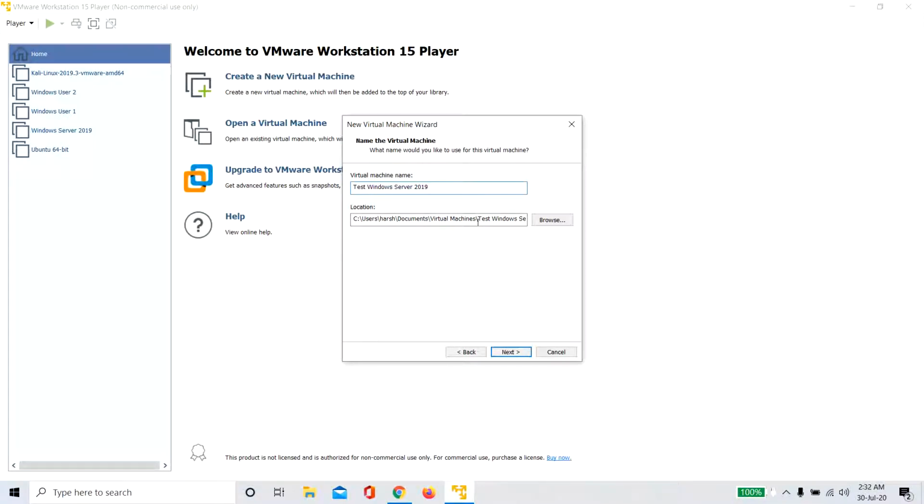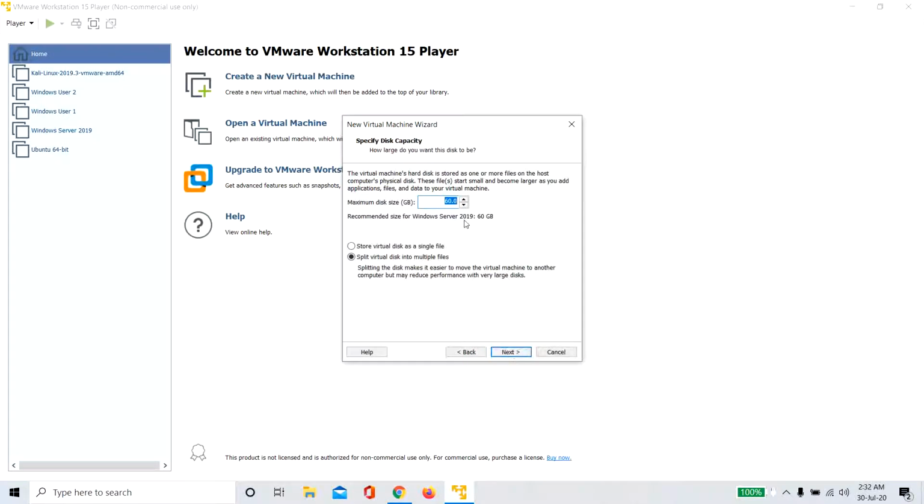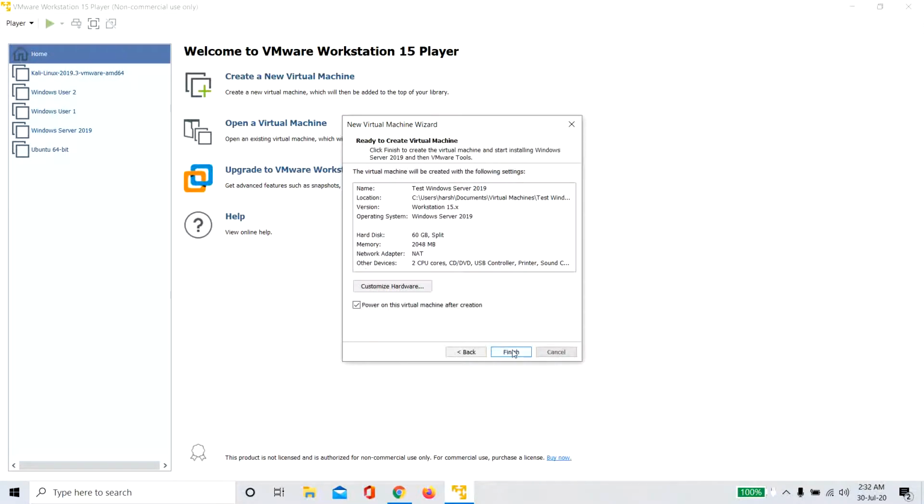This is the directory where I have to be installing my virtual machine, so I will just let it be on the same and click on next. Now we will allocate a maximum disk size for the virtual machine. Remember, we have given 60 GB over here, but it does not consume 60 GB. We will split the virtual disk into multiple files, and it hardly will use around 10 to maximum 15 to 20 GB. So click on split virtual disk into multiple files and click on next.